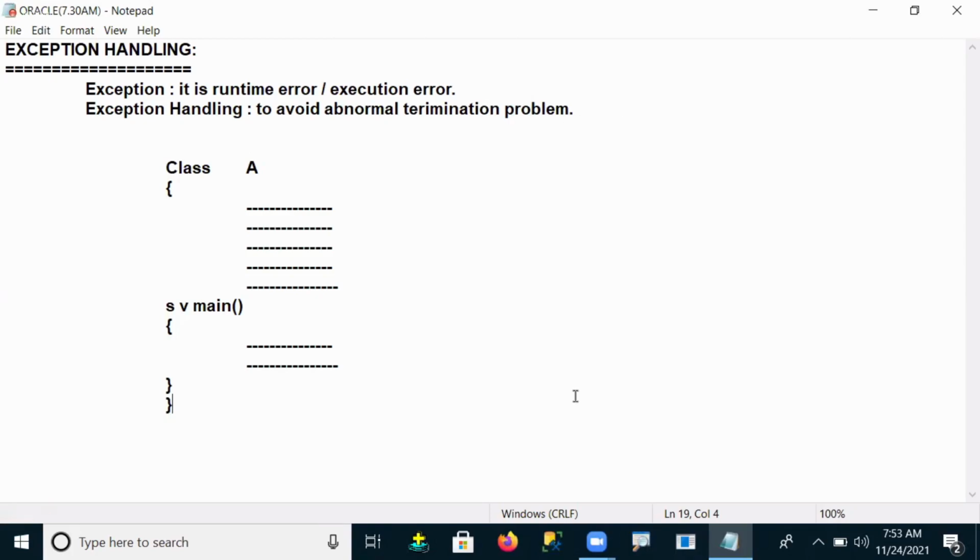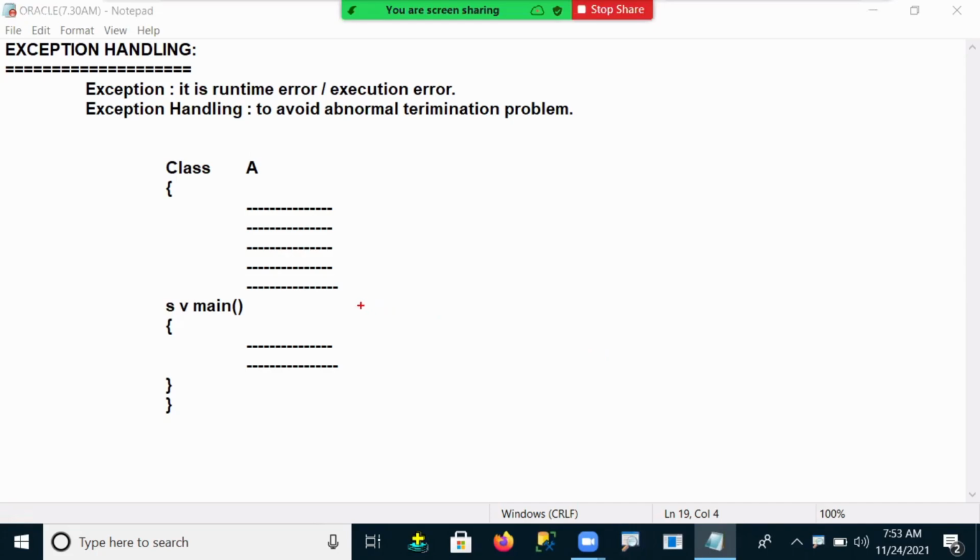Whenever we want to start program execution, as all of you know, the program execution starts from the main method. The main method statements are executed now, and then it will come back to the class statements. And all of you know this, guys.